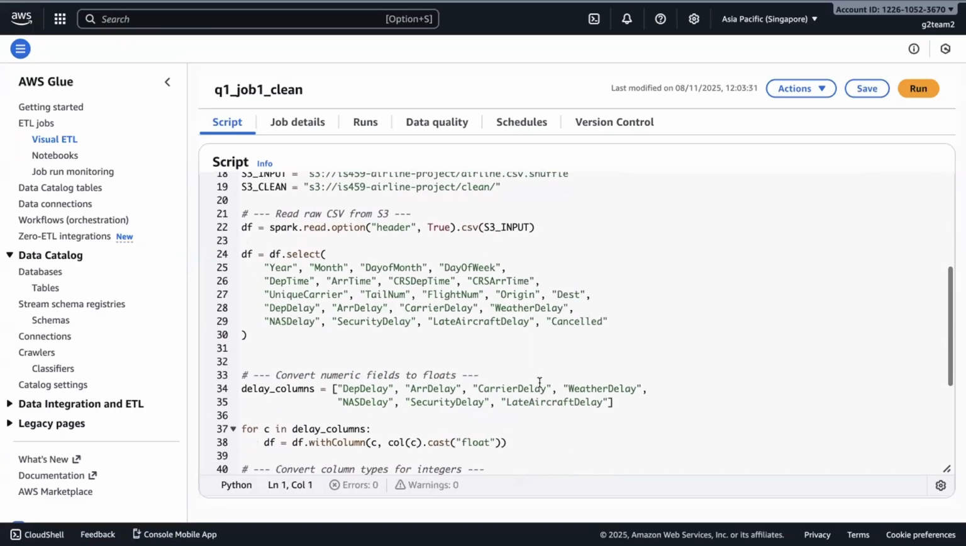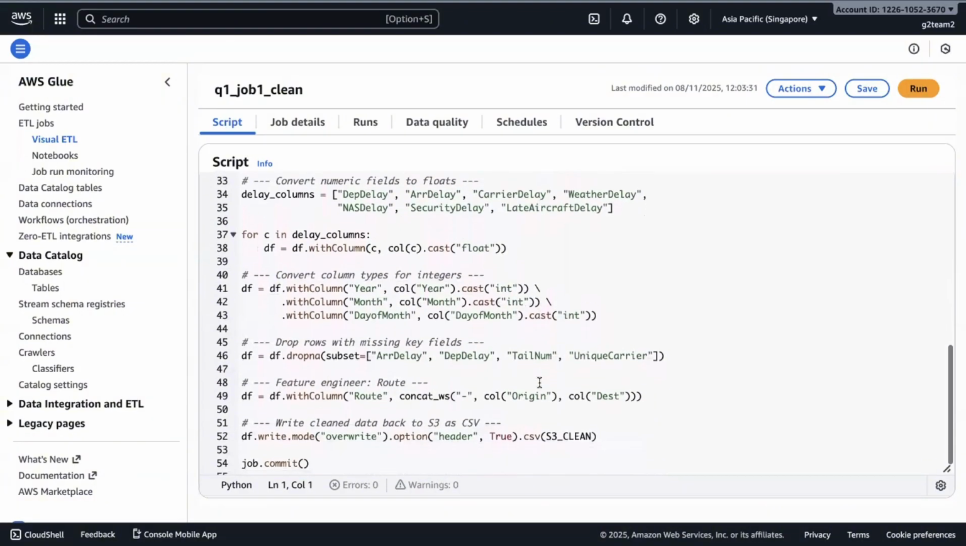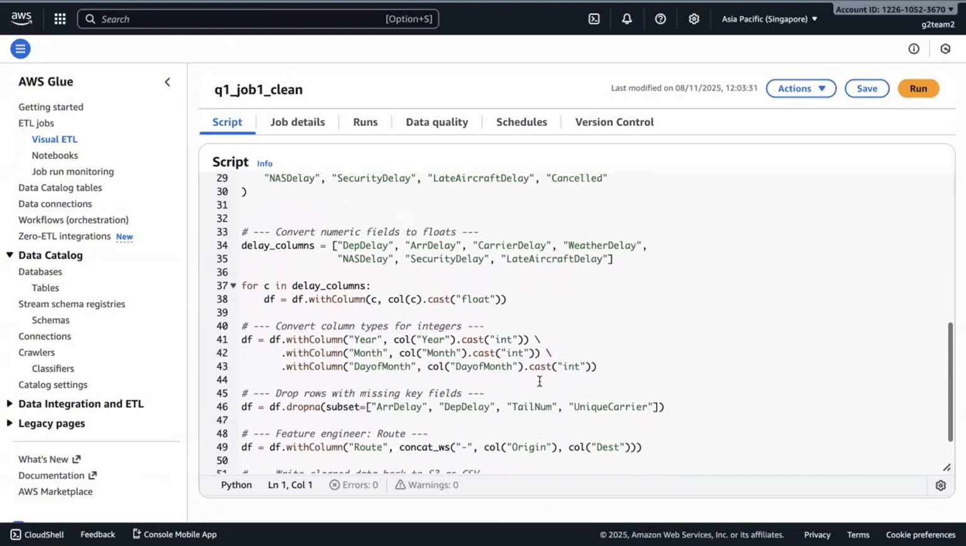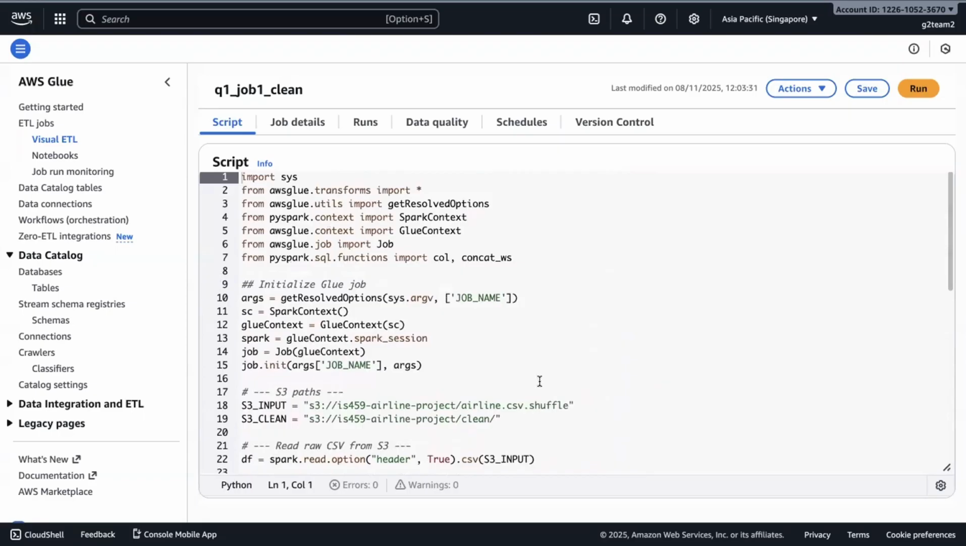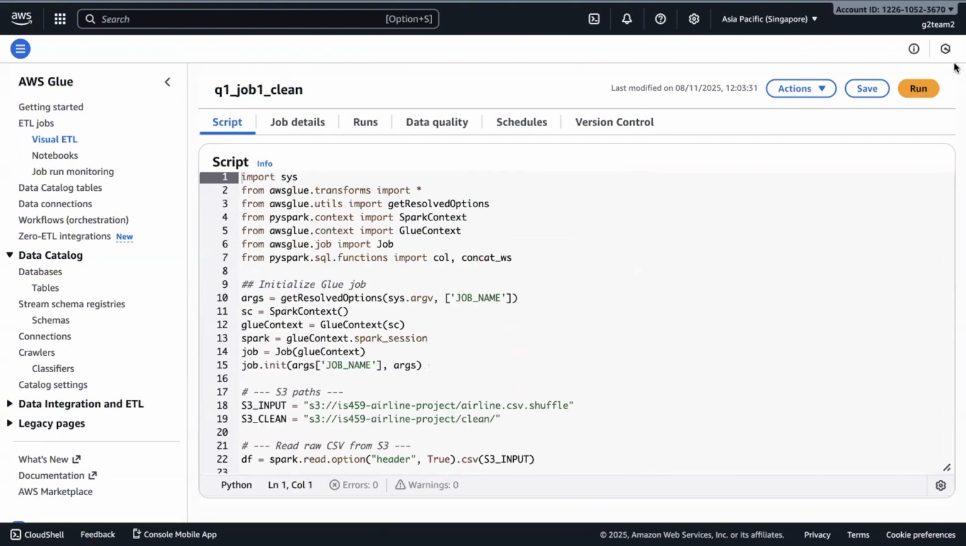To clean the data, we identify the key fields and we drop the rows with the missing key fields, so that we can get rid of any nulls early on. We also feature engineered a new variable called route, which consists of origin and destination. And then we can run it.